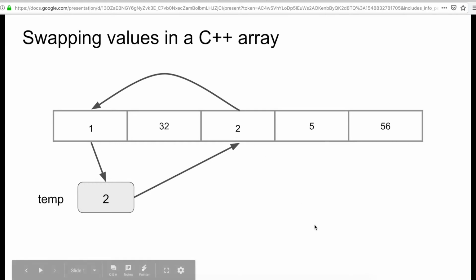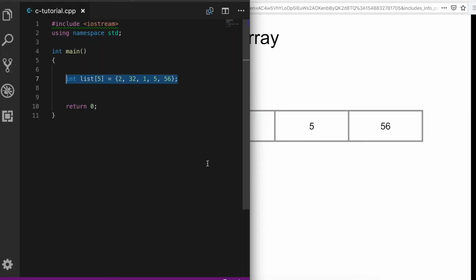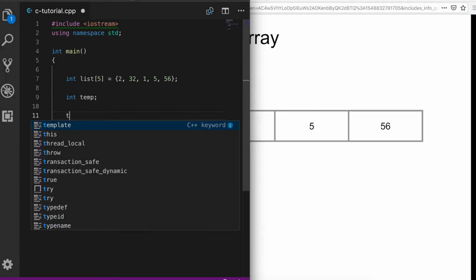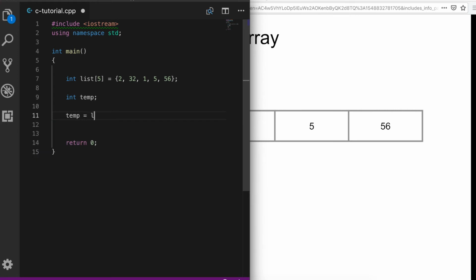So essentially, if you look at C++ code, this is essentially just 3 lines of code. And let's just go ahead and write those 3 lines of code here. So we start by declaring an integer temp, and this is where the first value will actually go in. And so the first step was to put index 0's value inside temp.